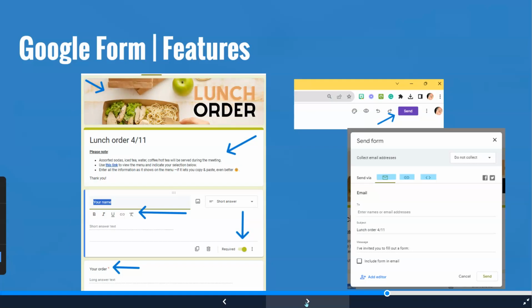It includes a header, a description, instructions, with formatted text that includes bold, underline, bullets, a hyperlink, and even an emoji. The questions, when you type them, can also be formatted and even include a hyperlink. And if you want them to be required, just click on the button that says required, and you will know it is a required question because they will always show up with a tiny red star next to them.